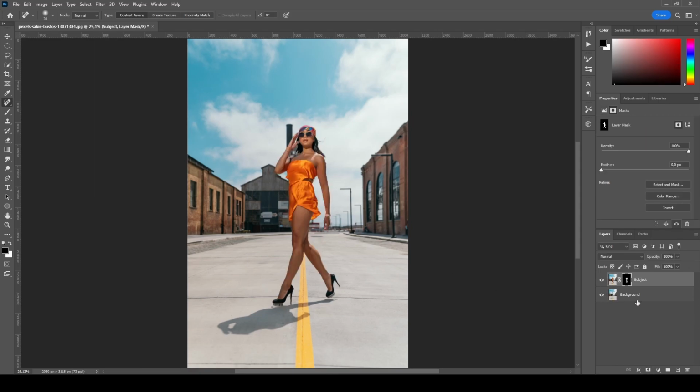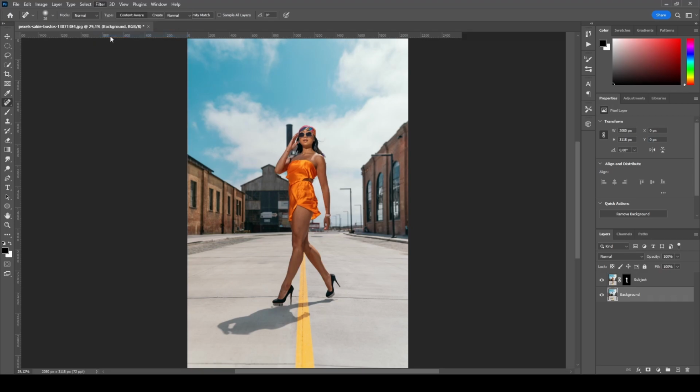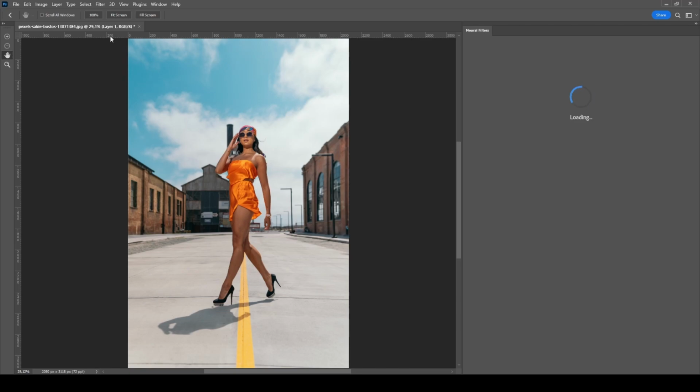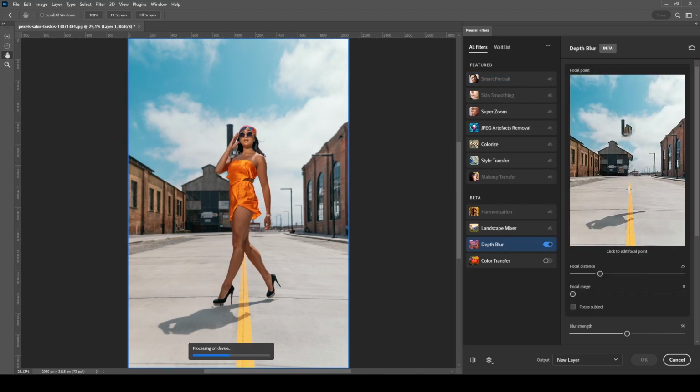The only difference in here is that we just need to click on background, go to filter, and select neural filters. This is one of the new features of Photoshop that I like. I invite you to explore neural filters if you have the ability to do so, or the time. And of the options in here, I want to use depth blur. I will turn it on.